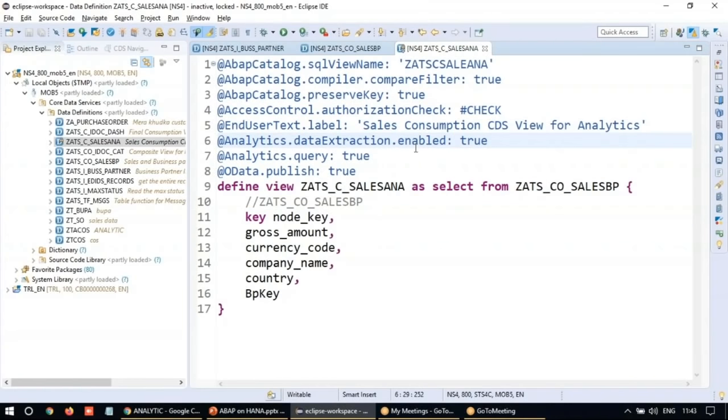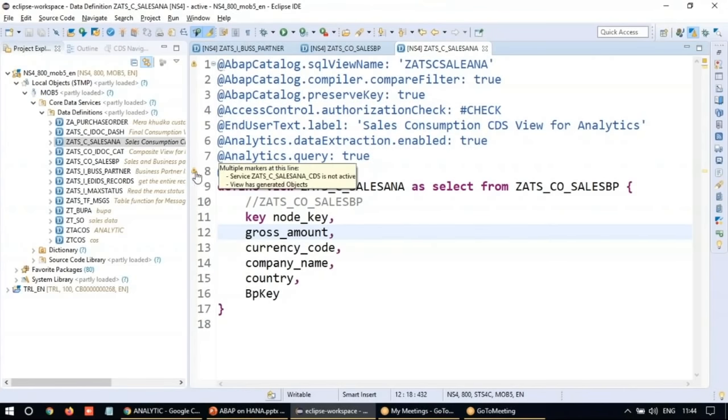I'm going to save this. And finally, let's activate this consumption CDS. That's why it's called consumption CDS views, because we are going to consume the output of this in our final app. All right, it got activated. Fantastic. And now you see a little tiny warning symbol here that this OData has been activated, but right now the service is not active.